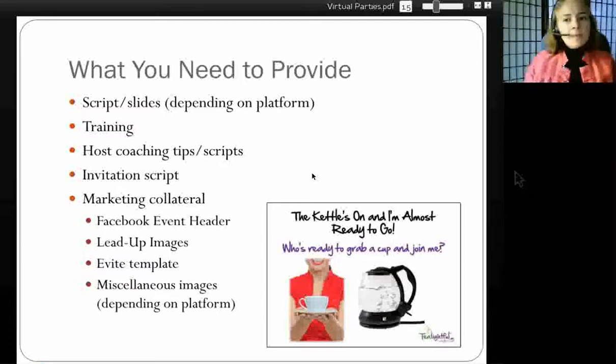They will need an invitation script that prepares guests for what this is and what the guest needs to do ahead of time to prepare technically. Otherwise, you're going to have that beginning like, oh my gosh, I can't get in, and you spend 15 minutes on, oh my gosh, I can't get in.